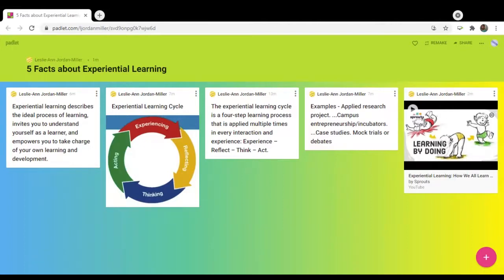So some of the examples would include things like the applied research project, where the learner will get involved in actually going out and doing field work. Entrepreneurship incubators are another example. And you can use things like case studies, mock trials, or debates within the classroom. And just to round it all off, we also included a video on the whole process of experiential learning.